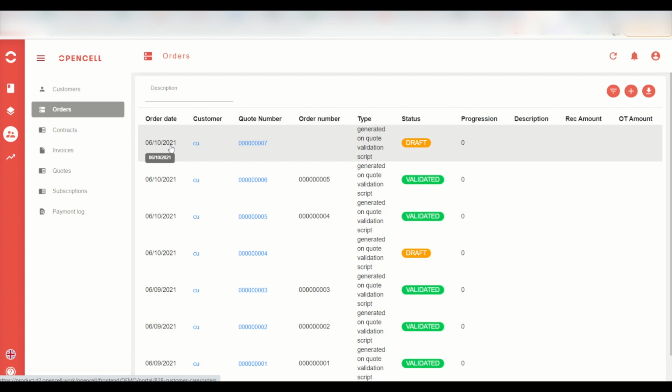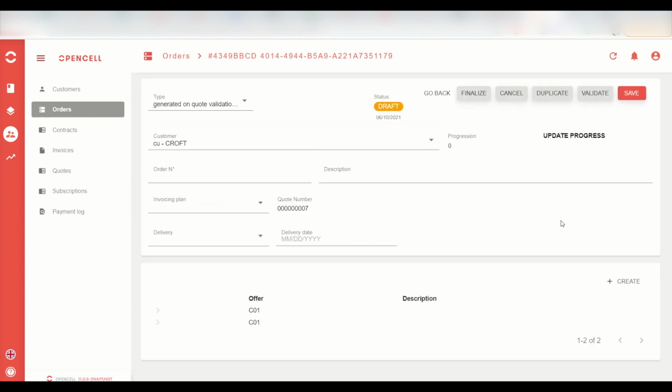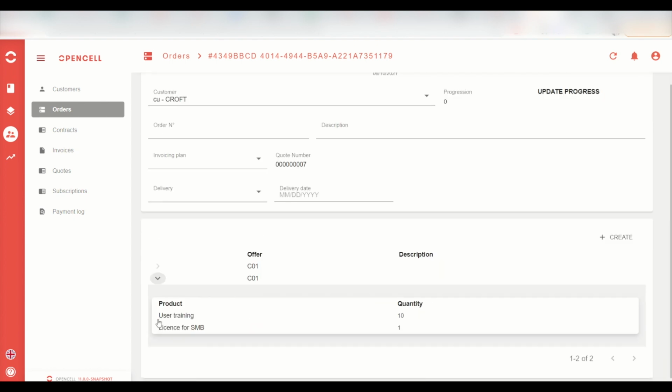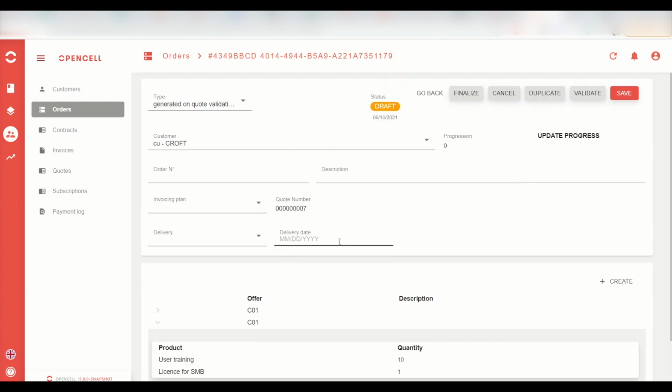Okay, so let's go ahead and get a quick look at our order. Essentially, the order allows you to add some specific information, being able to send out the order as well to your clients if you wish to. I'm able to see here, well, oops, that's not the right one. I'm able to see here what is in my order. We do have user training quantity 10, license for SMB quantity 1, so that's great. I can add delivery date information, invoicing plan, order number, description, you name it.